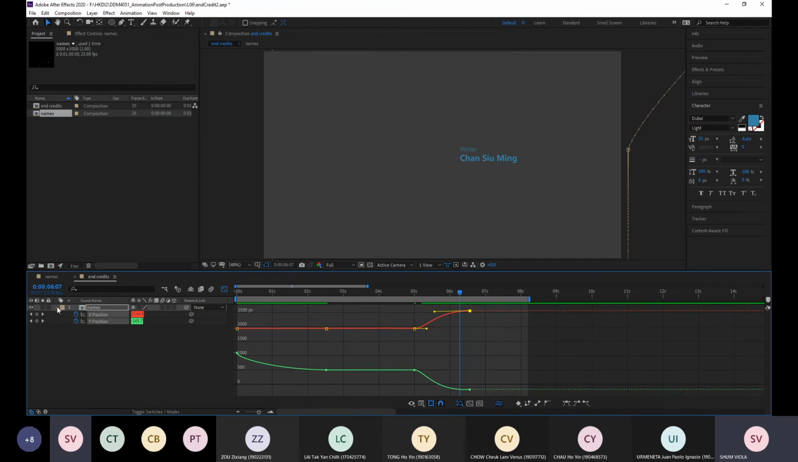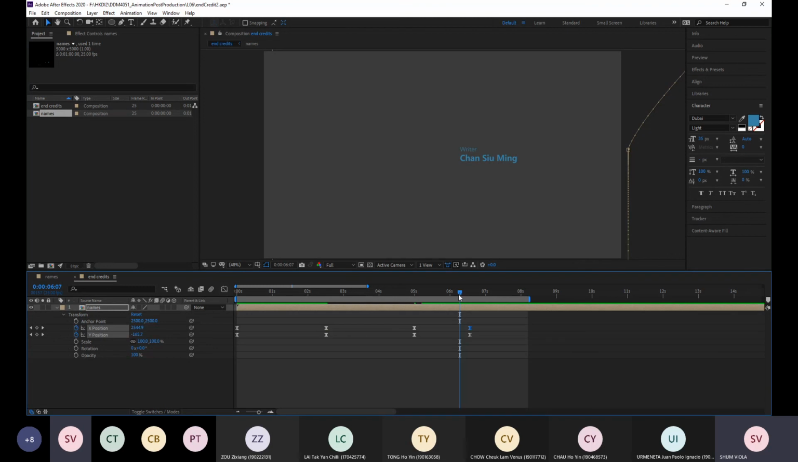Okay, so let's continue to animate all the names here. Okay, all the attributes here. Sometimes I will animate the rotation as well.